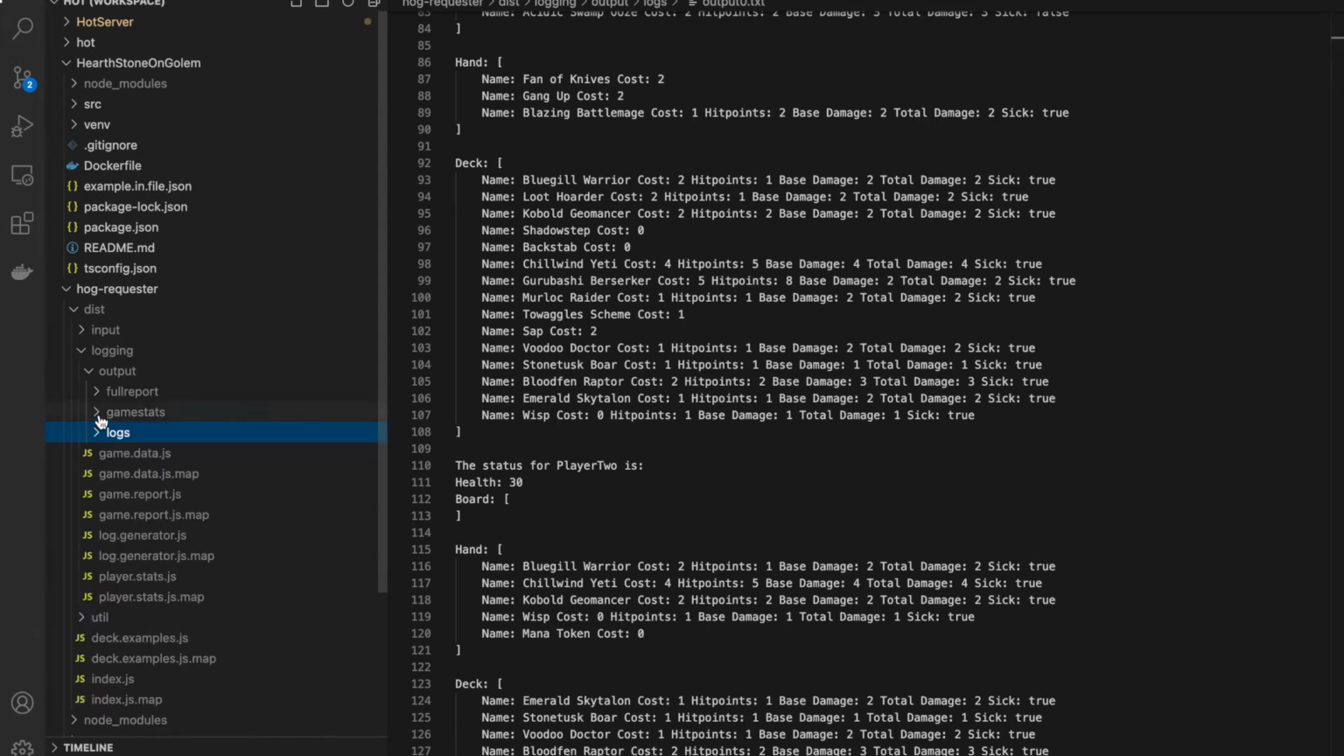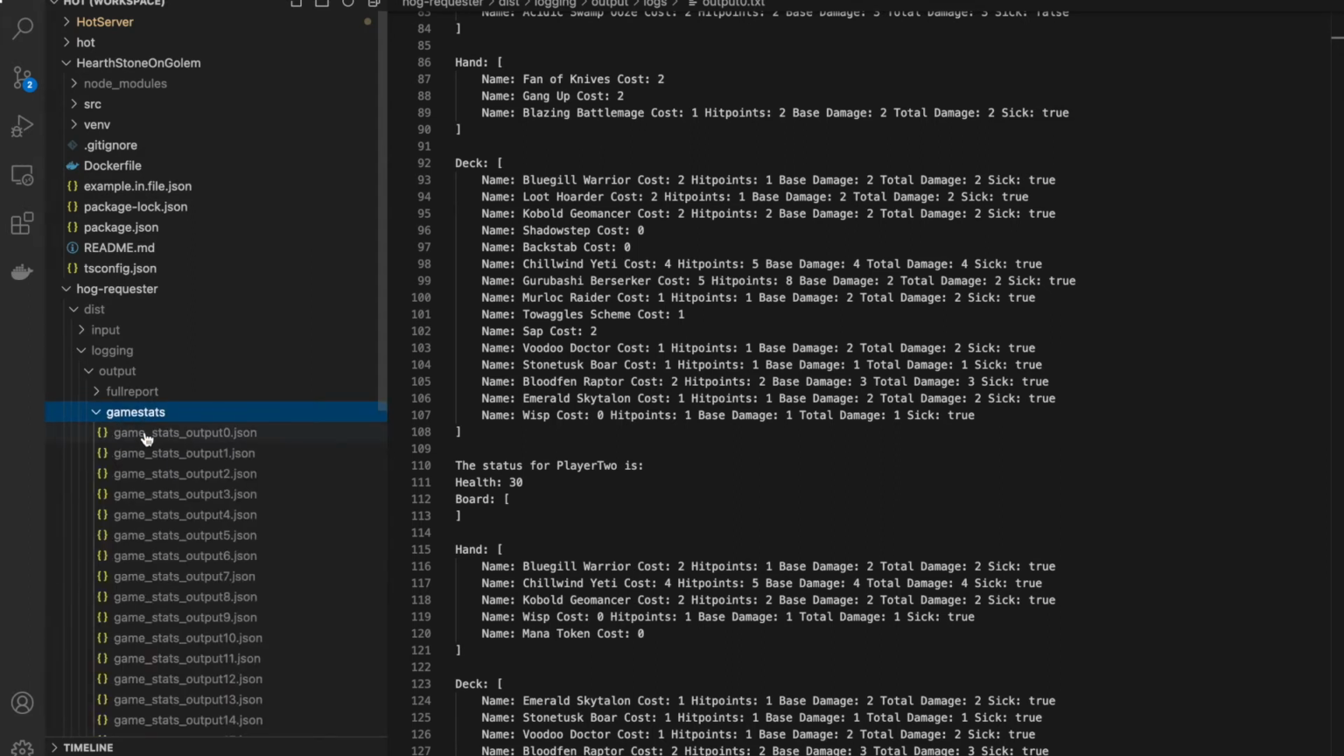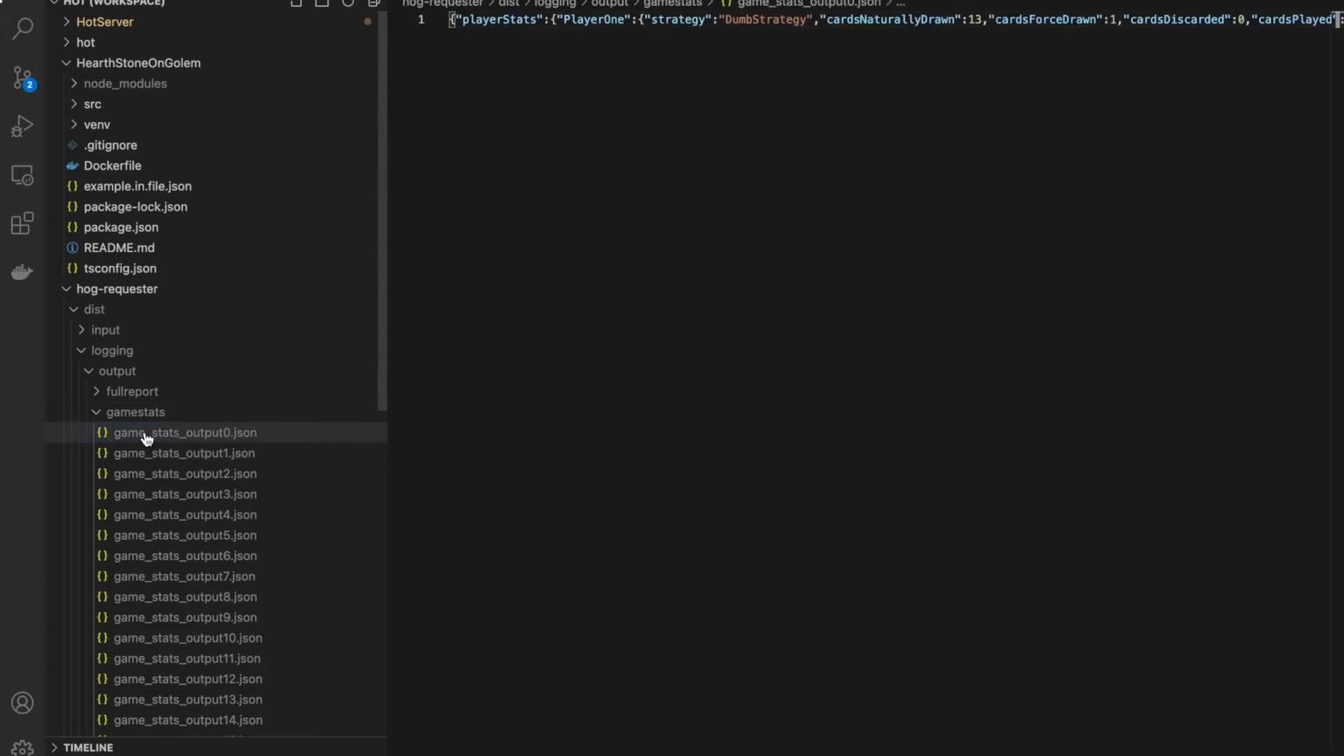The other thing we can look at is a game stats file, and this is the statistical output from the game, and this is tracked throughout the game. So whenever a monster attacks another monster or when a spell is played, those sorts of events are all tracked and details are kept on those events.